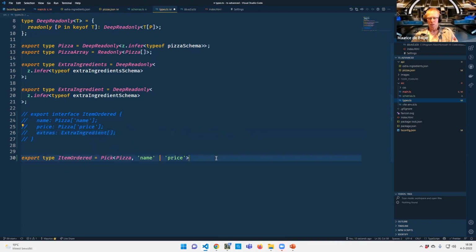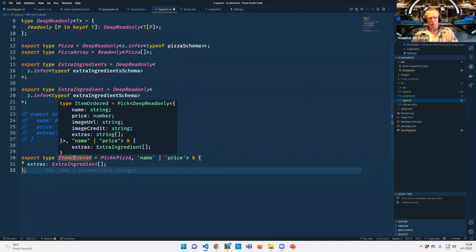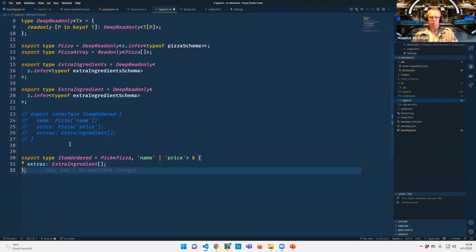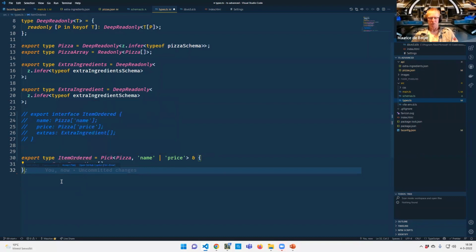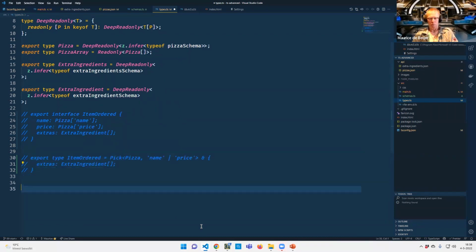Well, we can use type composition, so I can basically add to this an additional type definition, which just adds those extra ingredients. And now if I look at ItemsOrdered, it doesn't look very nice, but the result is almost the same, because now name and price are read-only, but all the other stuff is there. The lack of readability is a bit of a thing with these. Now, I could do the same with Omit, so let me copy this and do this in a slightly different way.